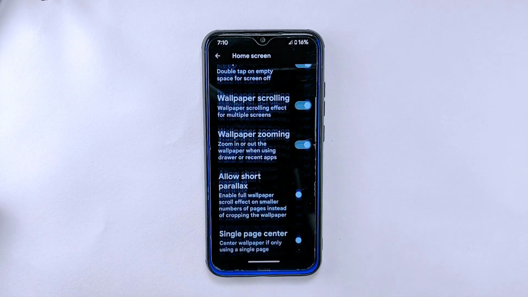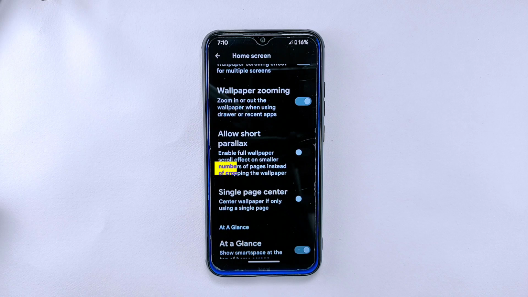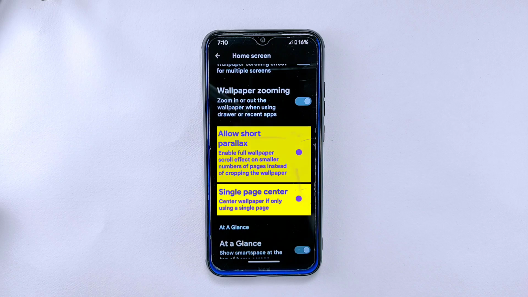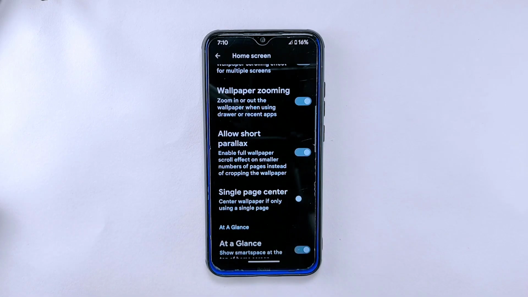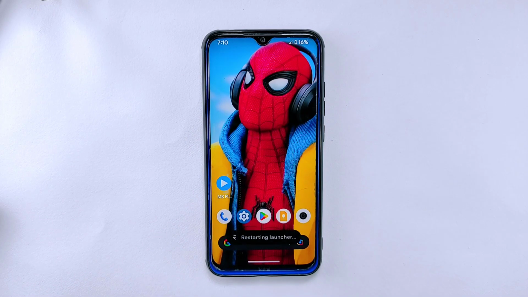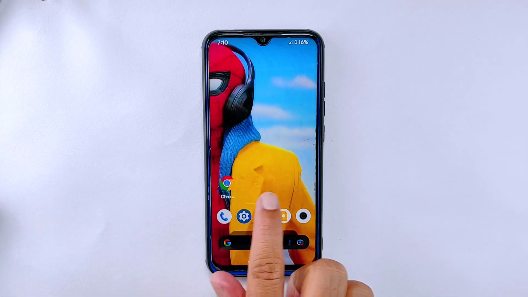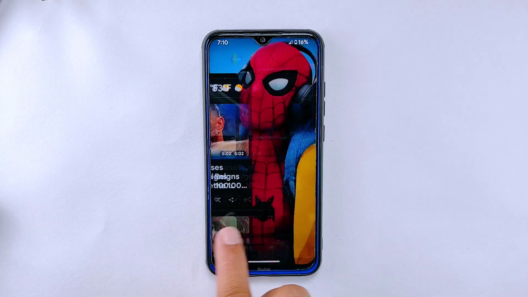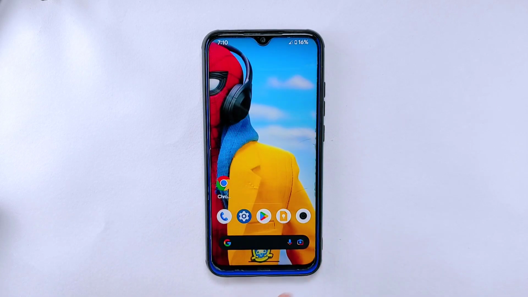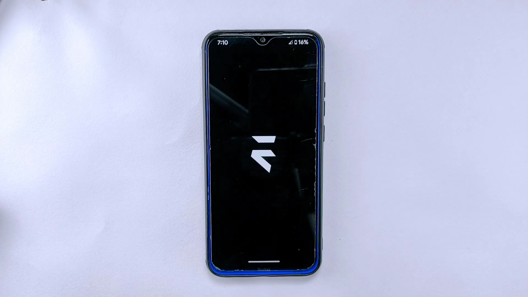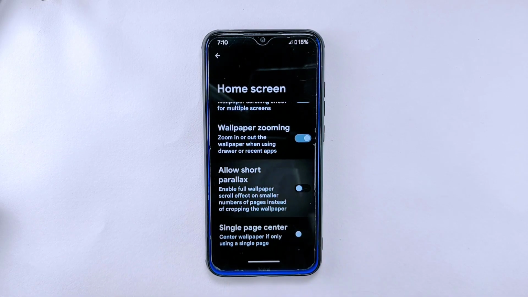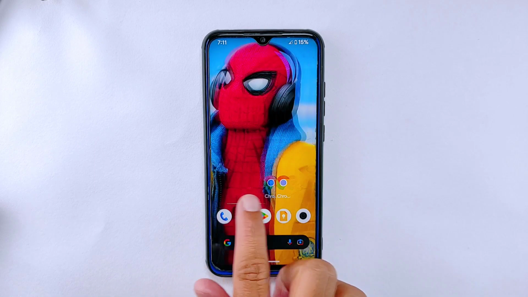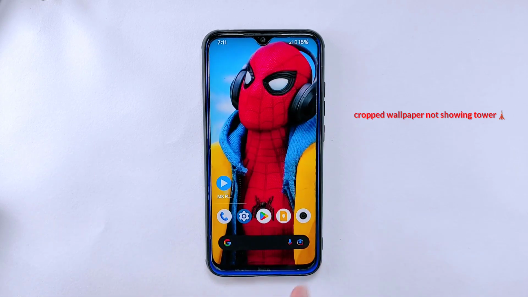Some new options have been added as well. Two notable options are Allow Short Parallax and Single Page Center. By enabling the Allow Short Parallax option, you will experience a full wallpaper scroll effect instead of the wallpaper being cropped when you scroll through different pages. This means that you will be able to see the full-sized wallpaper as you navigate the home screen. However, if you don't enable this option, the wallpaper may appear cropped on different pages. I hope that clarifies the functionality for you.